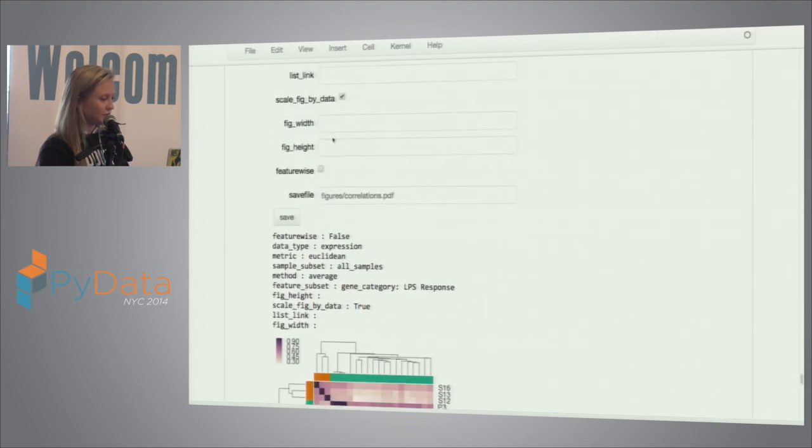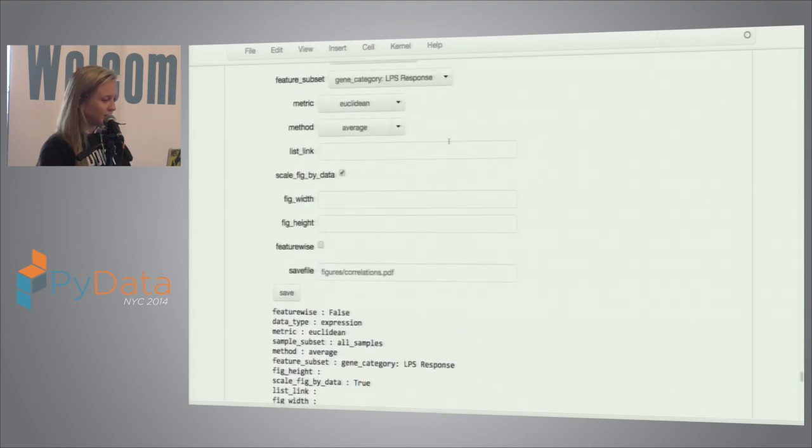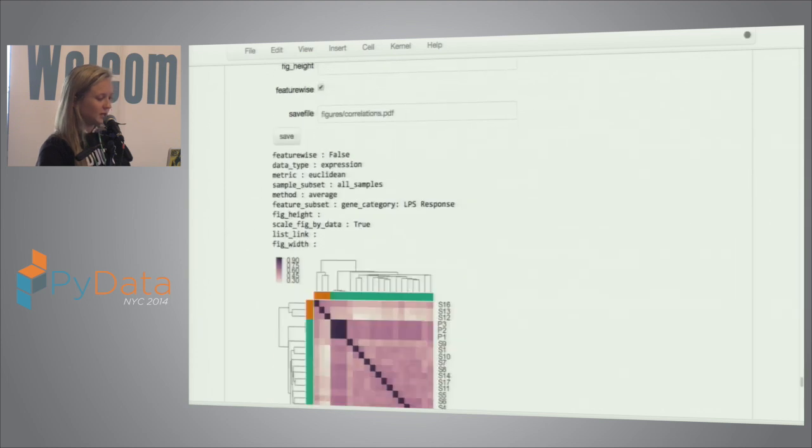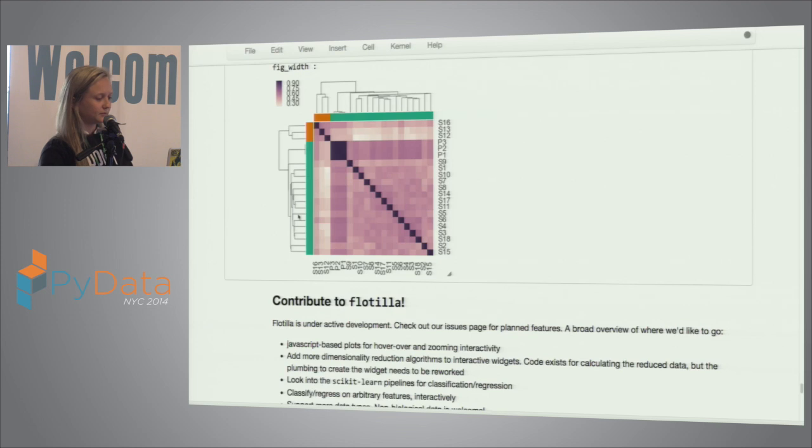All right, let's also try feature-wise. This may take a little bit of time to calculate. But it's pretty exciting. This feature I literally released this morning for Flotilla, and it's been really exciting to be able to work with it.